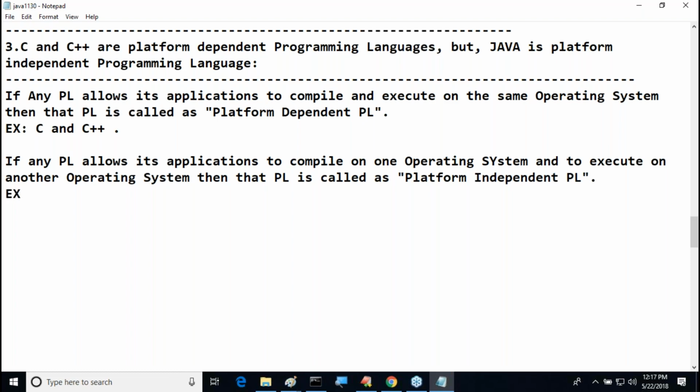The example is which one? Java. Java is the best example for that. Of course, .NET is also platform independent, no problem. But Java is mainly the platform independent programming language. If any programming language allows its applications to compile on one operating system and to execute on another, then it is called platform independent. From a definition point of view, it's okay.